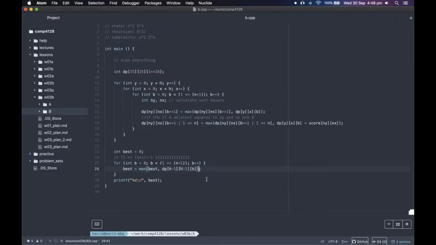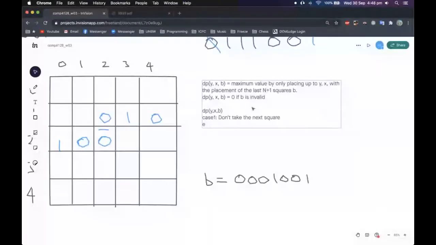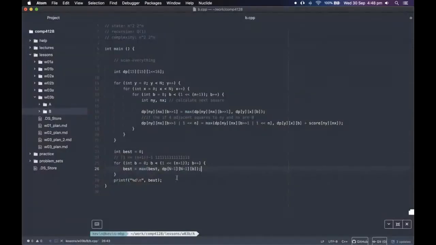Even then, remember that DP of y, x, b is the maximum value for up to y and x, with the final placement of the last n plus 1 squares being b, right? So we want to actually consider every single possible placement of the last n plus 1. If we don't do that, then we might be ignoring some solutions.